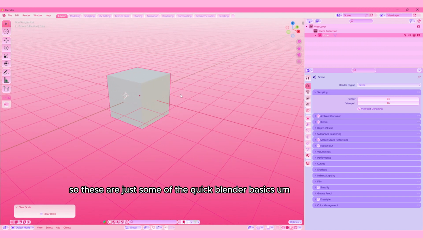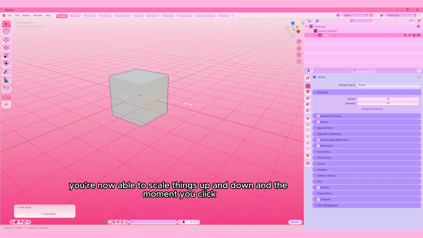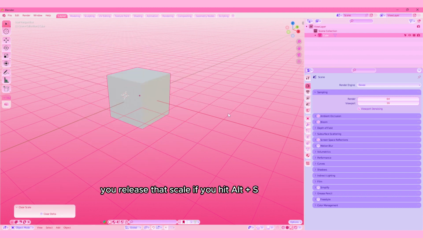So these are just some of the quick Blender basics. If you press the S key and move your mouse, you're now able to scale things up and down. And the moment you click, you release that scale. If you hit Alt-S, it should go back to the scale it was before.